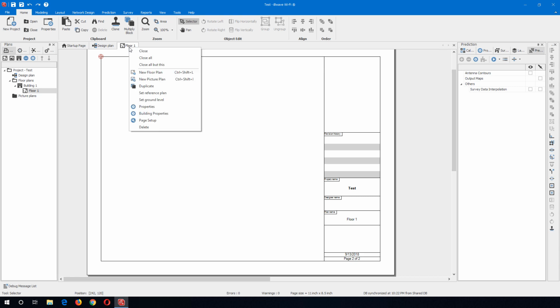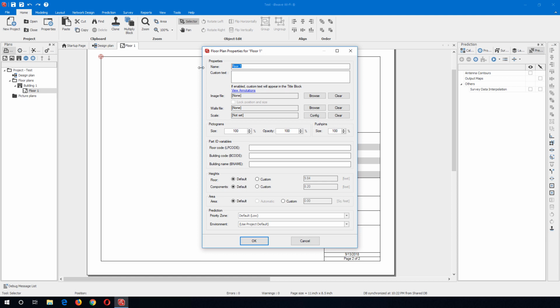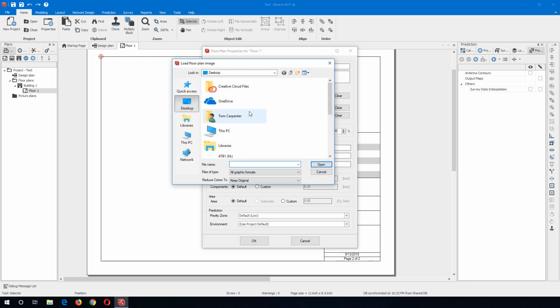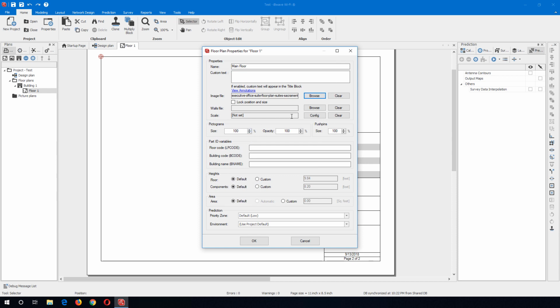If I right click on floor 1, I can go into properties and of course I can give it a name. We'll call it main floor. And then you can add an image file. So I'm going to browse for our image, which is the executive office image. And then you need to scale it.